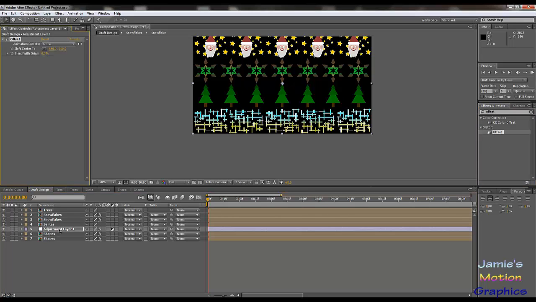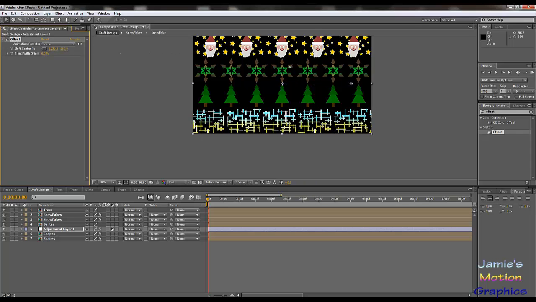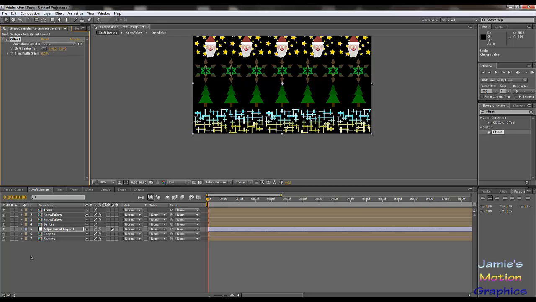Because if we can, let's see if it actually works. Yeah, so now we only have to type in one value to get both of the layers to do exactly the same thing, which is excellent.